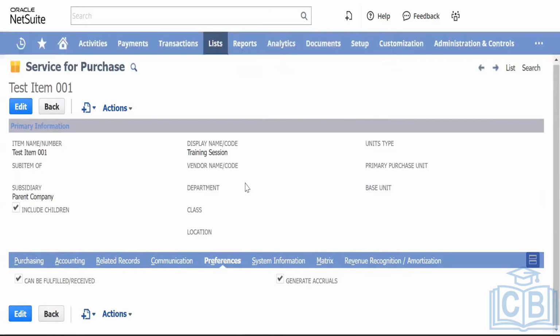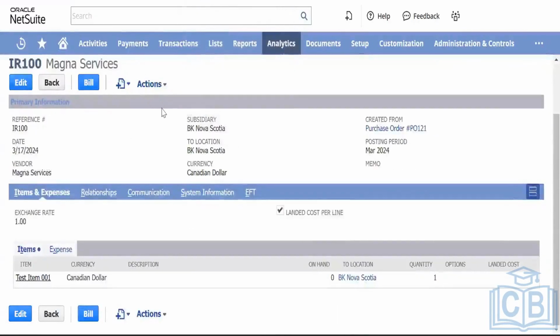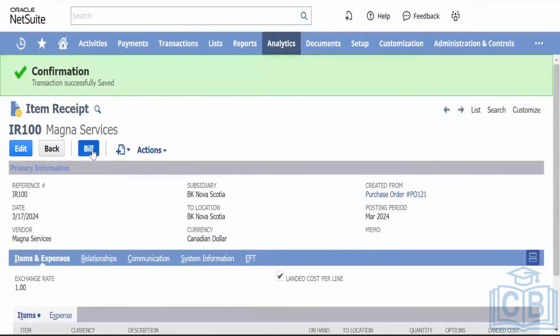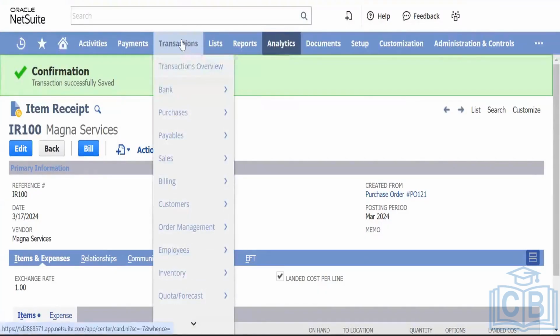But the general principle is that posting at the item receipt is a general accounting principle. From the item receipt we can create a bill. We can enter the bill also directly. But when we enter the bill directly, we can tag the PO.